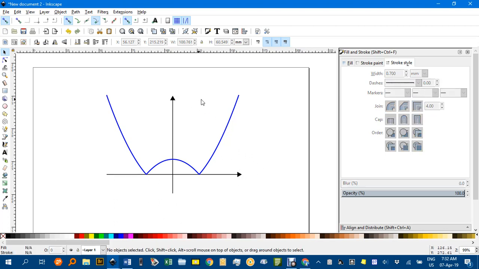I can use the text tool to label the axes or the function, but I thought I'd just introduce you to those couple of slightly different commands that Python uses within Inkscape.